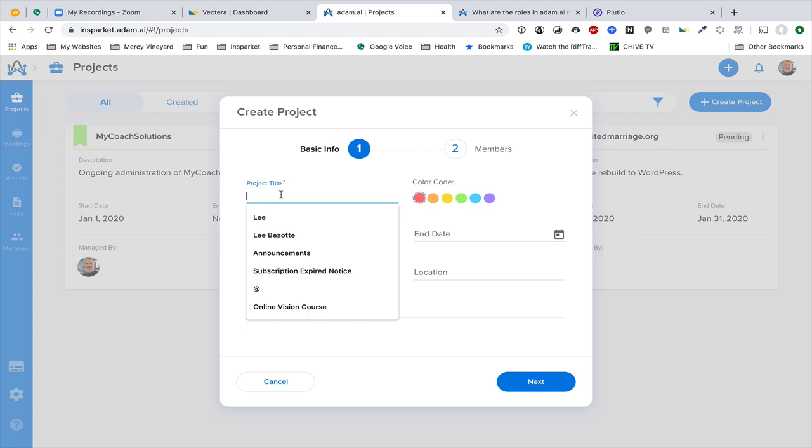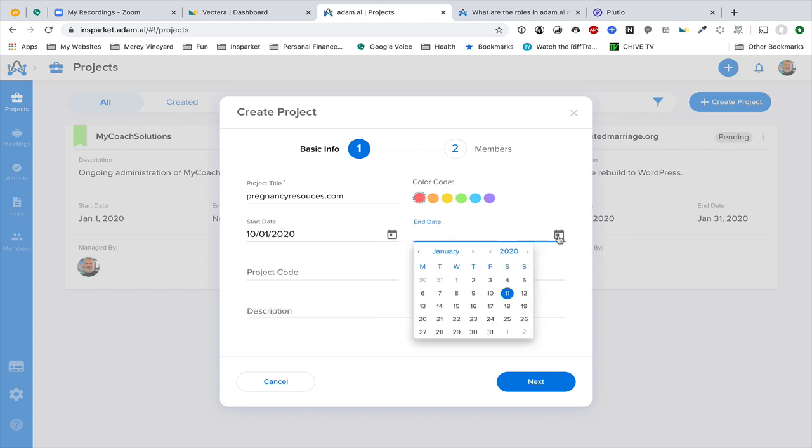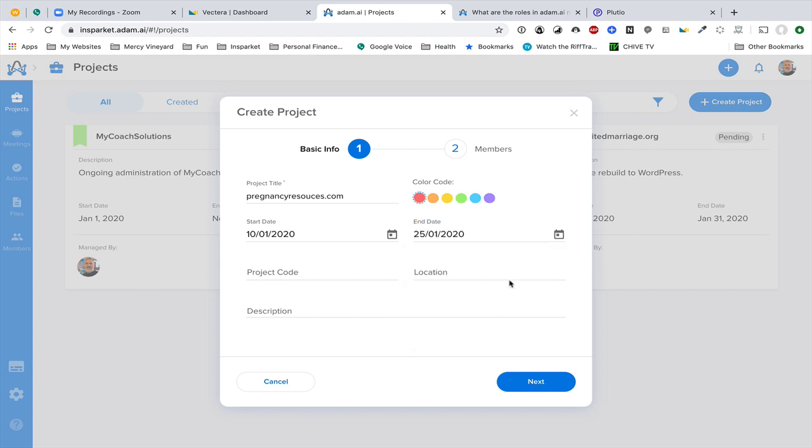And so what we do here is we just create a project title. Let's see here. There's one that I might be working on real soon, and that is for pregnancy resources locally here. We'll just call it that. I like to name my projects, if I'm building a website, based on the URL. So we'll give it a start date of yesterday. And if you're giving it a time here, we'll say we're going to have that done in 2 weeks. That won't happen.